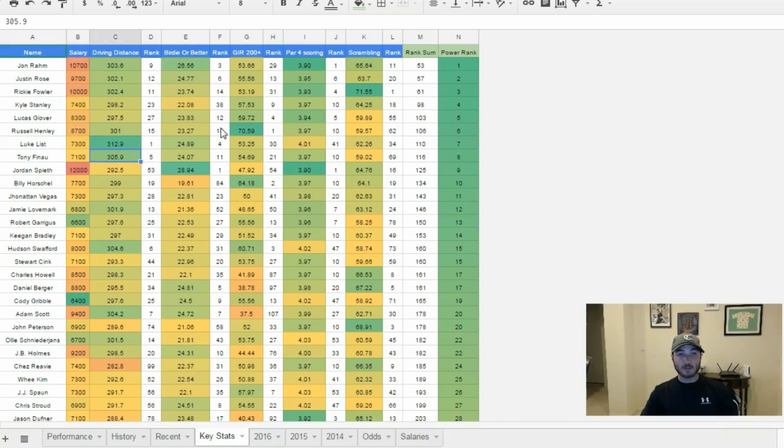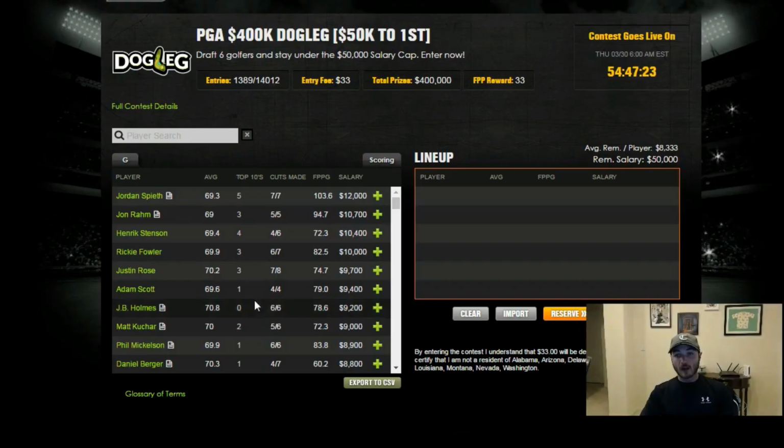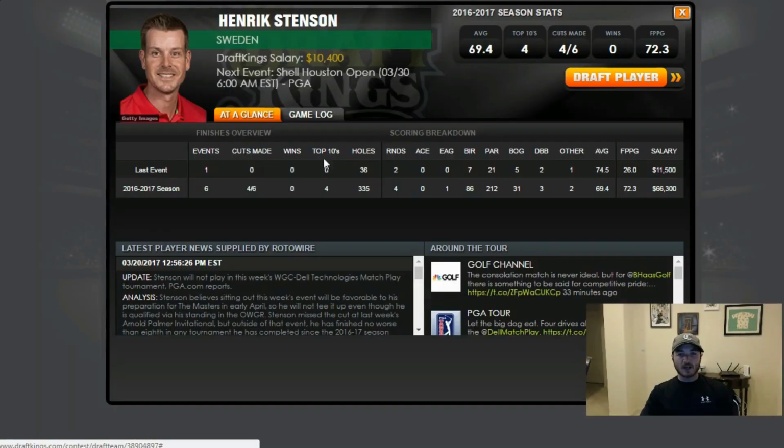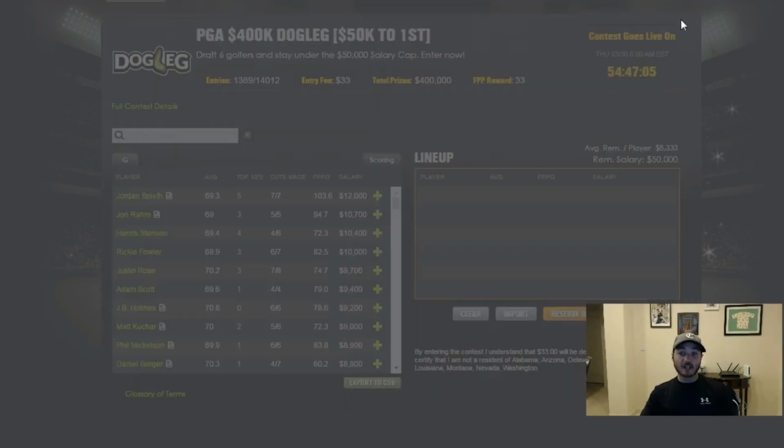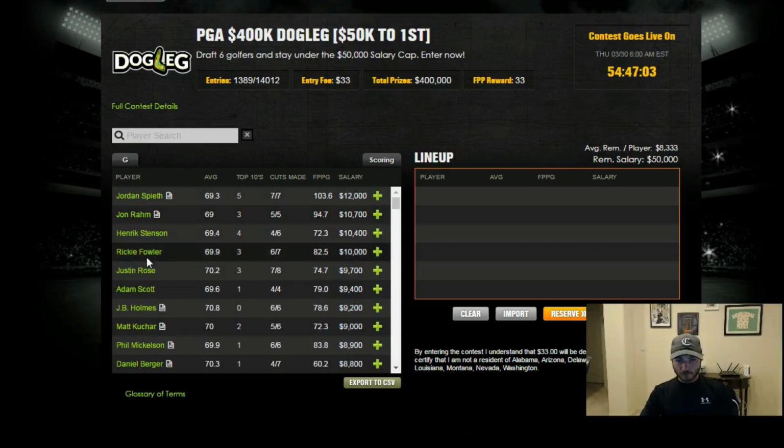Jon Rahm is absolutely scorching right now, but he's going to be popular. Stenson is probably the guy who, coming off the missed cut, his ownership is going to be driven down. He missed the cut at the Arnold Palmer, didn't play particularly great. Now he's teeing it up for the next time, and I suspect a lot of people are going to be off of him.